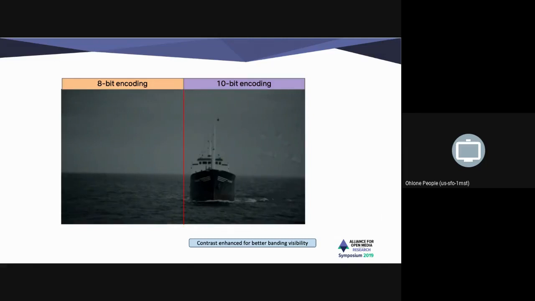So here is the visual comparison. The left one is 8-bit AV1 encoding, and the right one is 10-bit AV1 encoding. You can see that the left one is heavily banded. And I think it's worth mentioning that we use the same QP for the left and for the right, and the bit rate is only about 1% different. So you can see what matters here is really the bit depth.